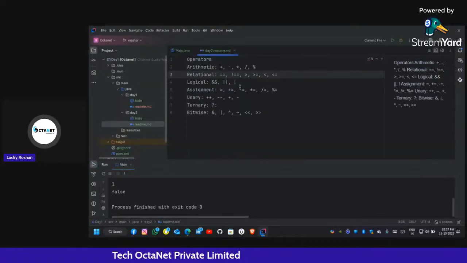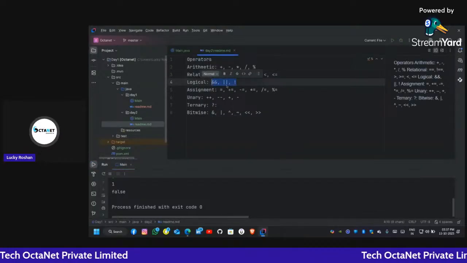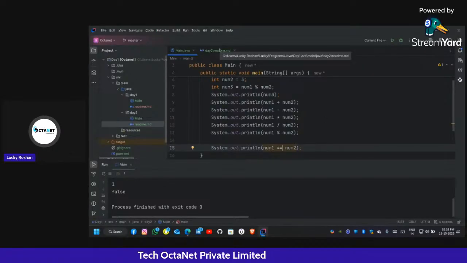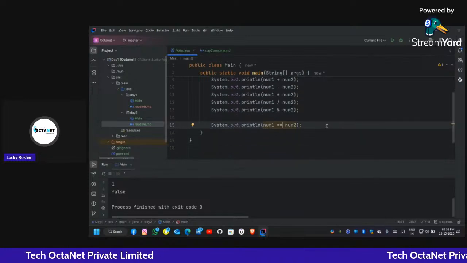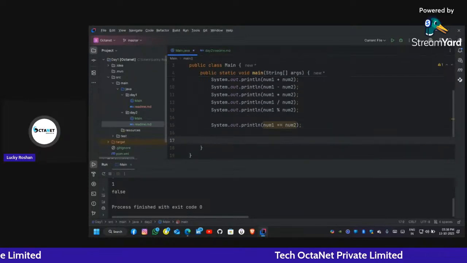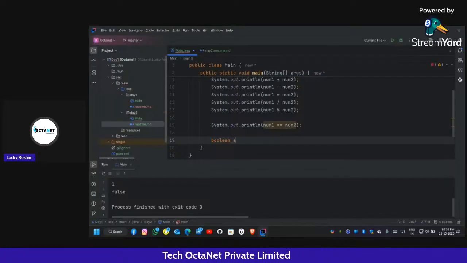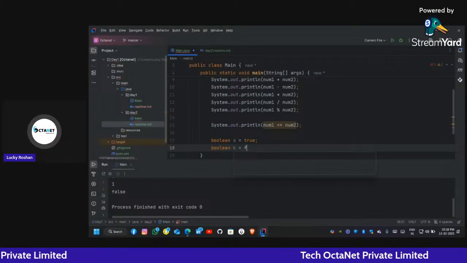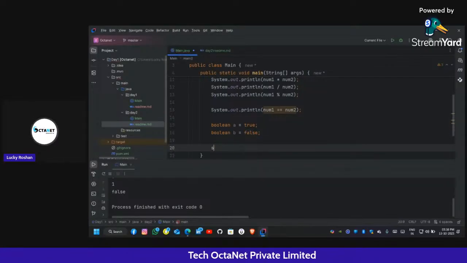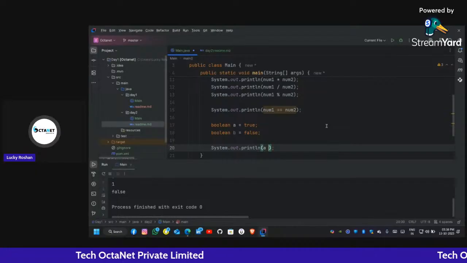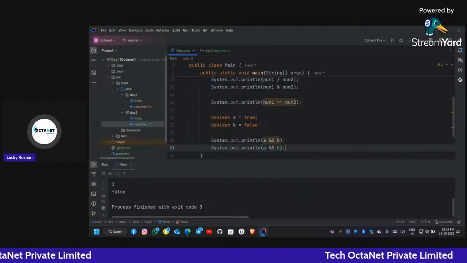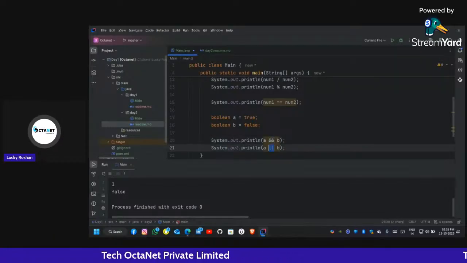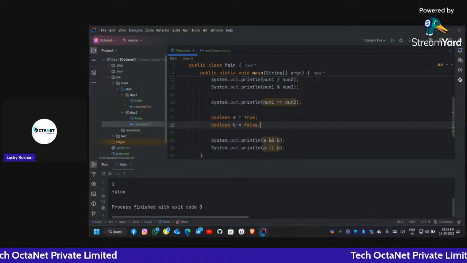Then comes the logical operator. The logical operator performs the logical operation. We can say that if both the conditions are true, then the AND operation returns true. So if I write Boolean A is equals to true, then Boolean B is equals to false. Now I am printing System.out A and B. Then again I am printing A or B. It is called logical AND, double ampersand, and the double pipe symbol is logical OR. So let's run it.